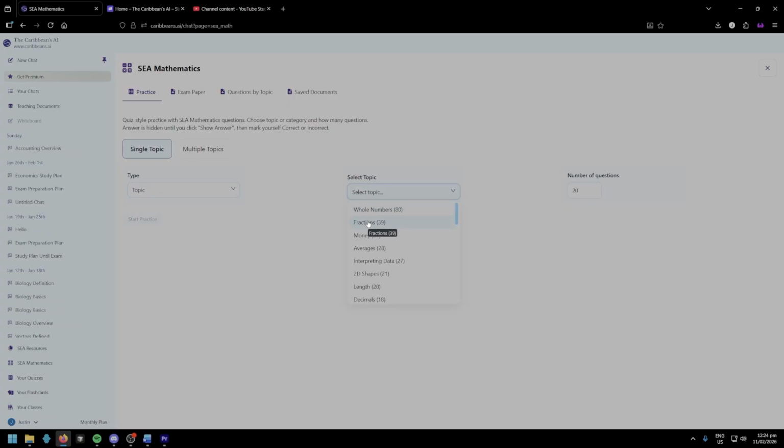So I'm going to select fractions and I just say I want 20 questions. So obviously, if you select topic, you see the number of topics here. If you go over that number, it's not going to generate more. So if I go to 40, it won't work. But I'm going to click start practice here.